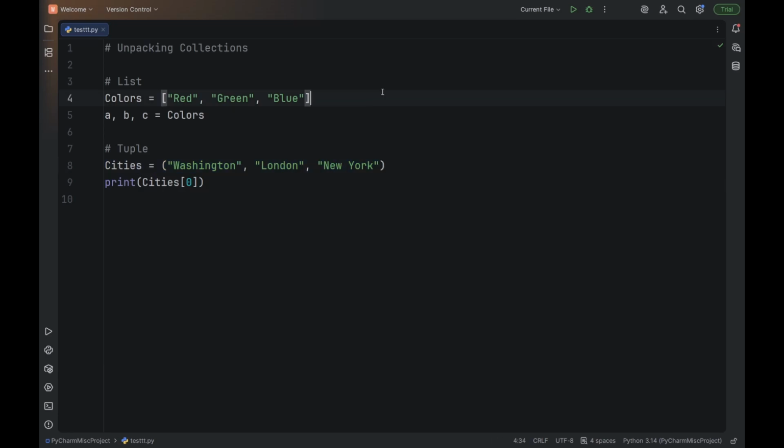And another difference is that lists are mutable. What does that mean? That means that if you later on want to add a value to the list, you can do so. But that's not the case with tuples, because tuples are immutable, which means that if you later on want to add a value to the tuple, you cannot do so.